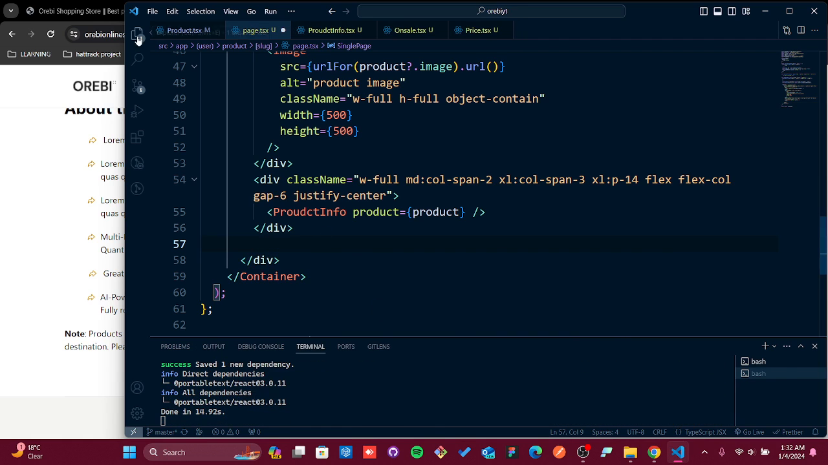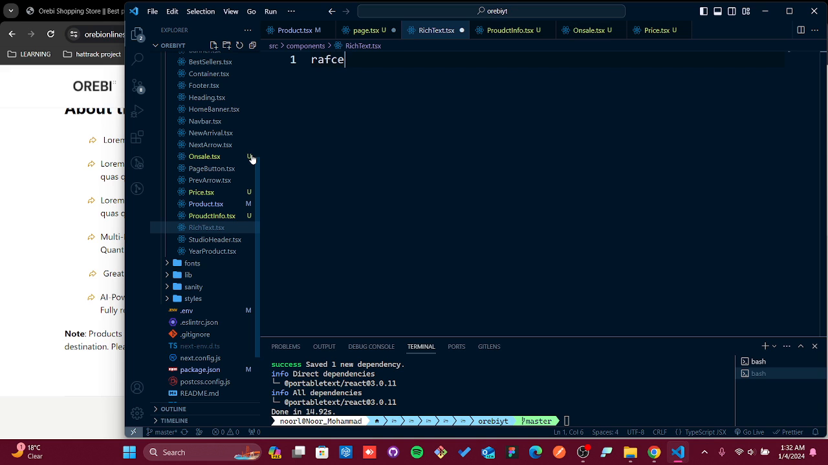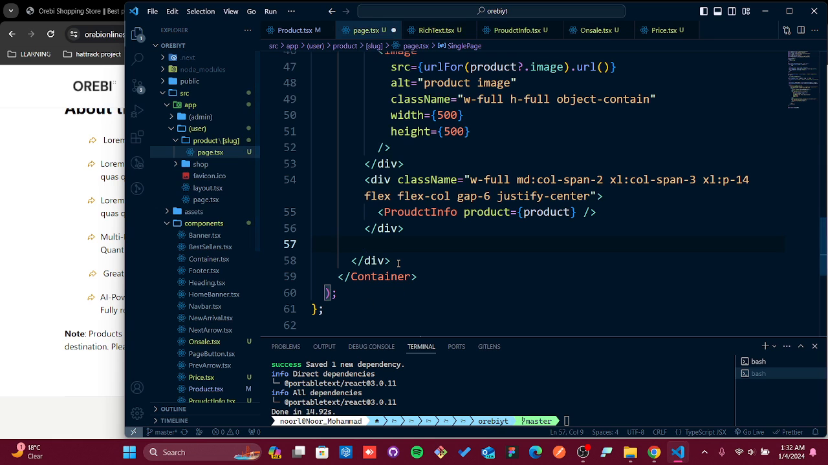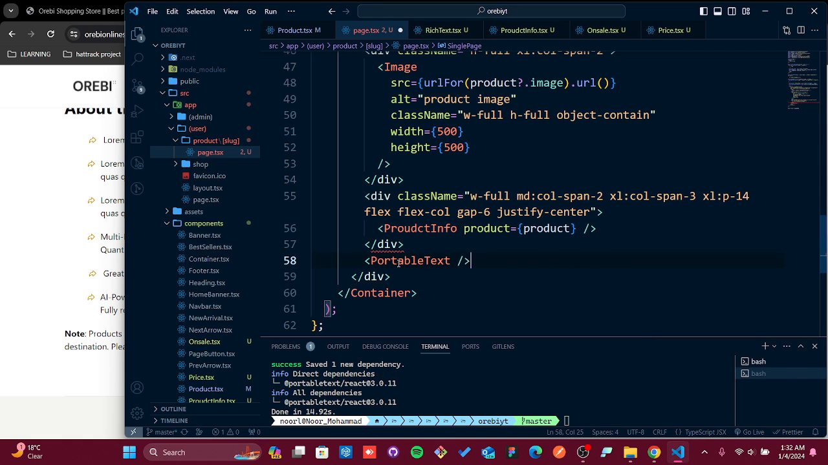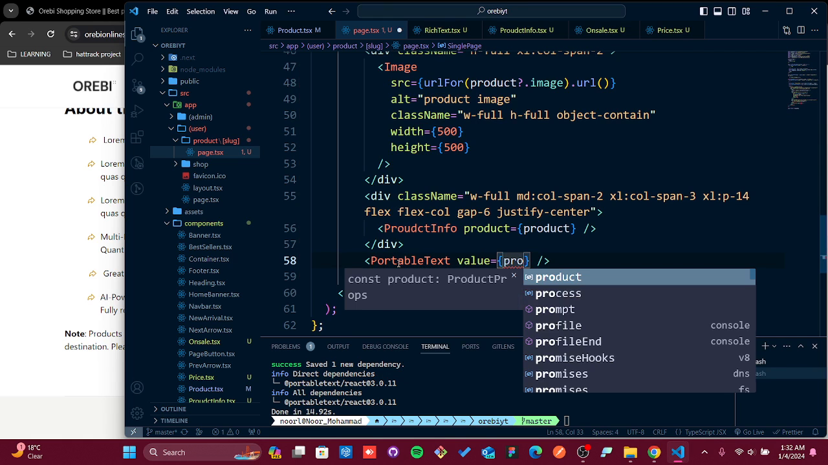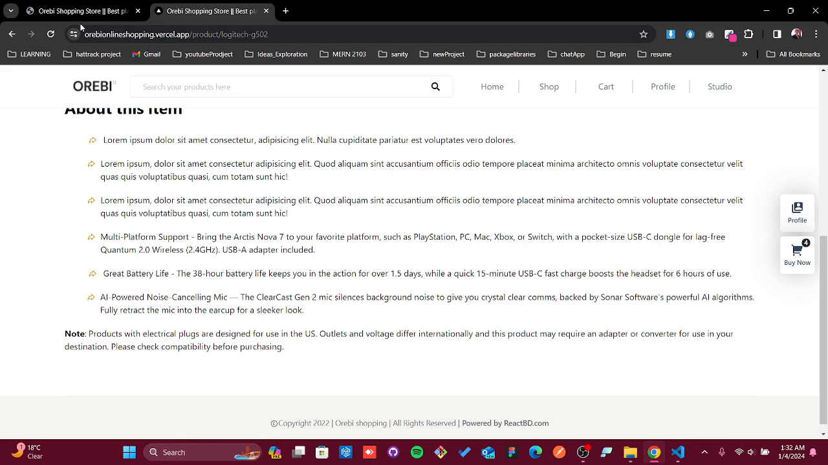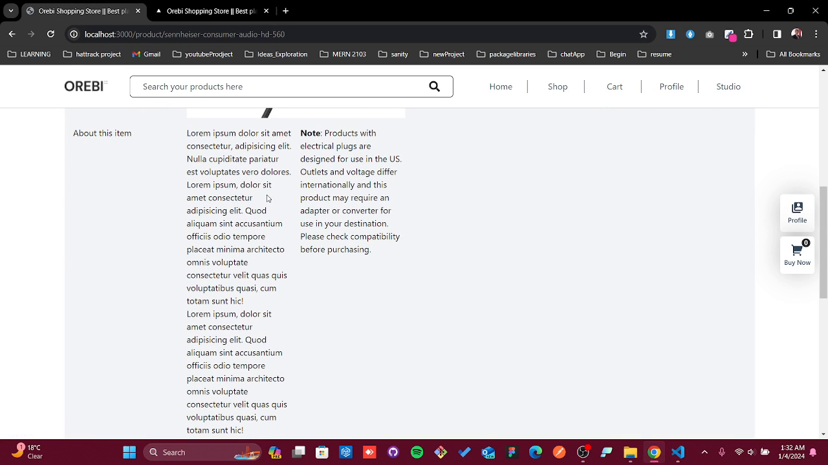While it's installing, I will take one more component to combine it here, which is going to be richtext.tsx. Here we're going to create the rich text components to combine that parameter. Now let's see if the portable text has appeared. For the value, we're going to pass product dot body. Let's save it, and we will be able to see the result.